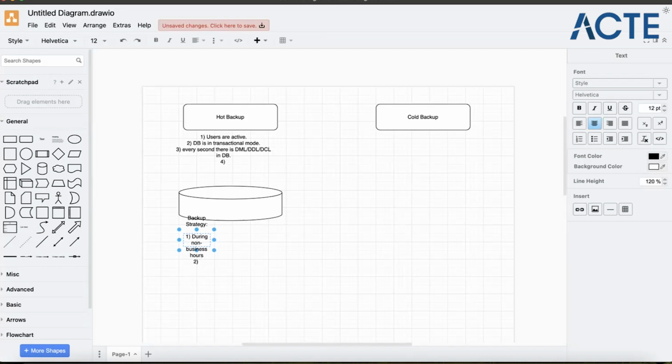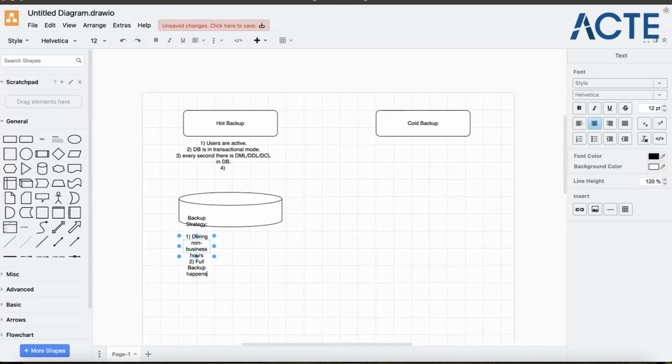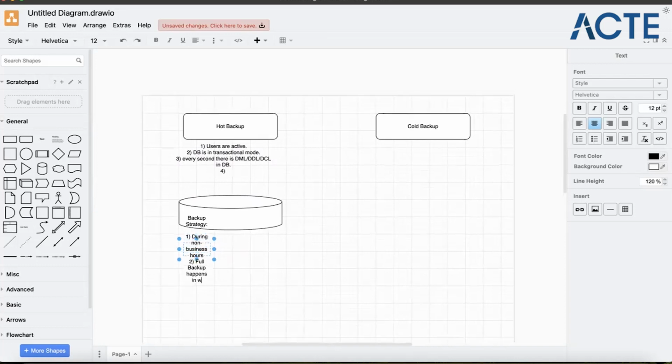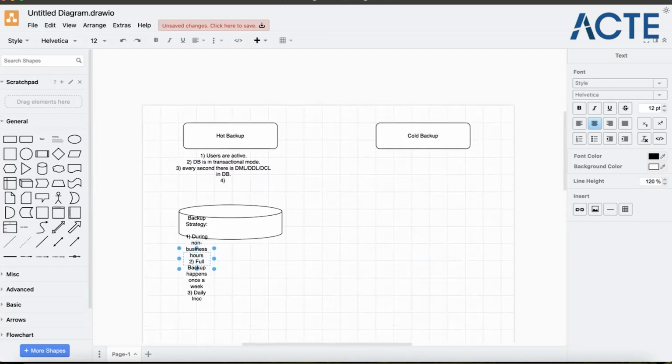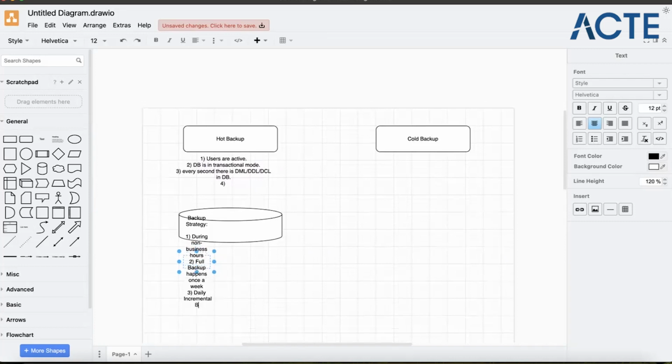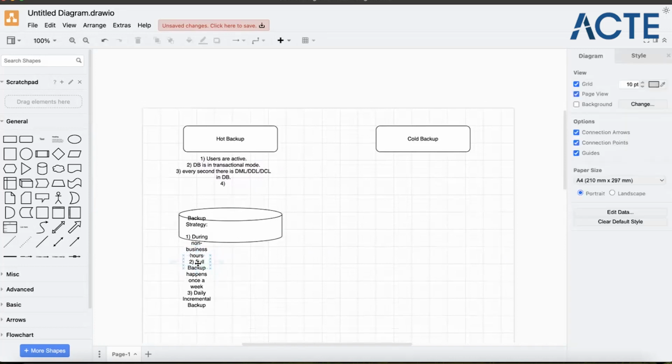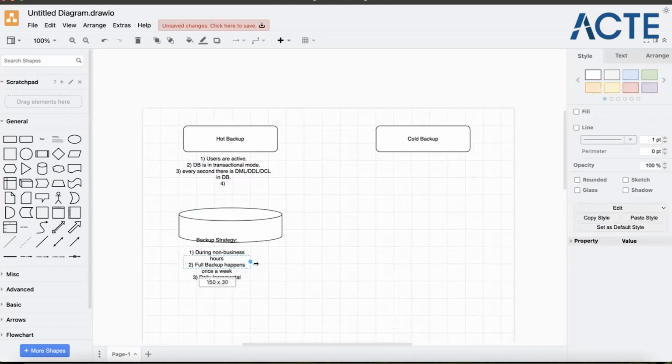So what they do is a full backup, which happens on the weekend, or once a week. Daily would be an incremental backup. That's the backup strategy decided by the company. Now, in the case of cold backup, which is old, maybe some companies might prefer to do that.